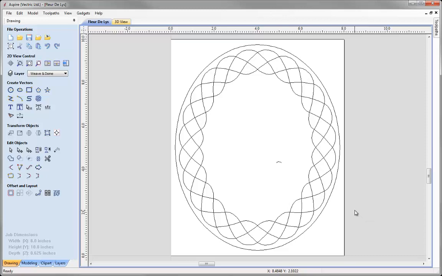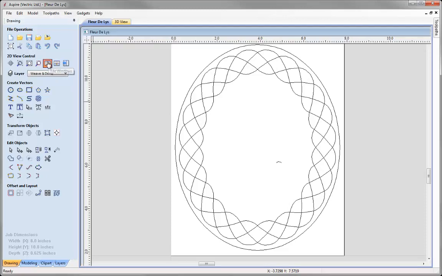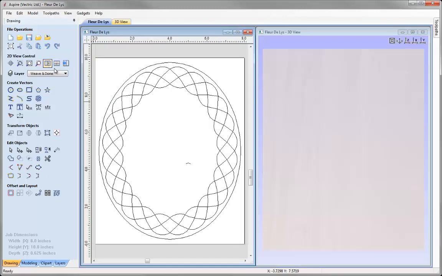To help me see the shapes that I'm going to create from these vectors, I'm going to come over to the 2D view control and use this option here to tile the windows. That way I can see the 2D view on the left and I can see the 3D view on the right hand side.